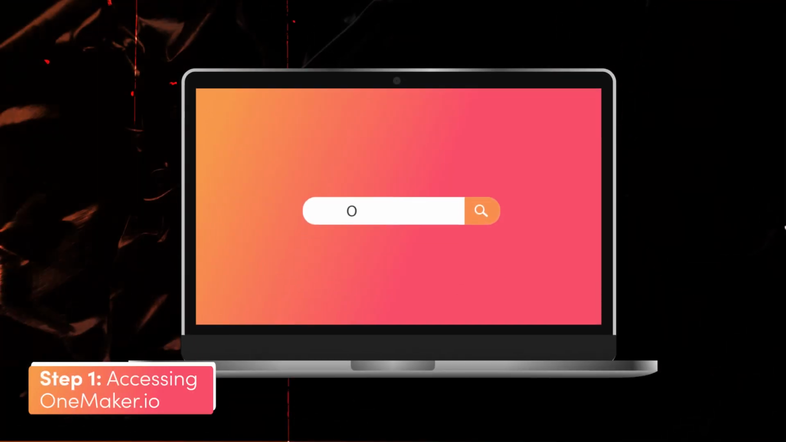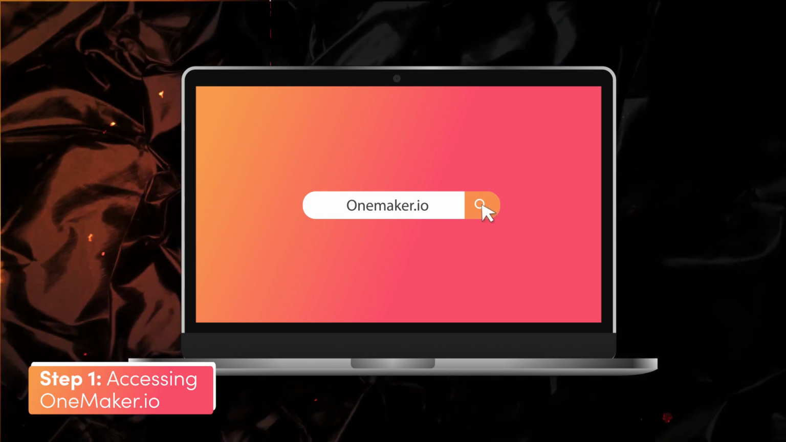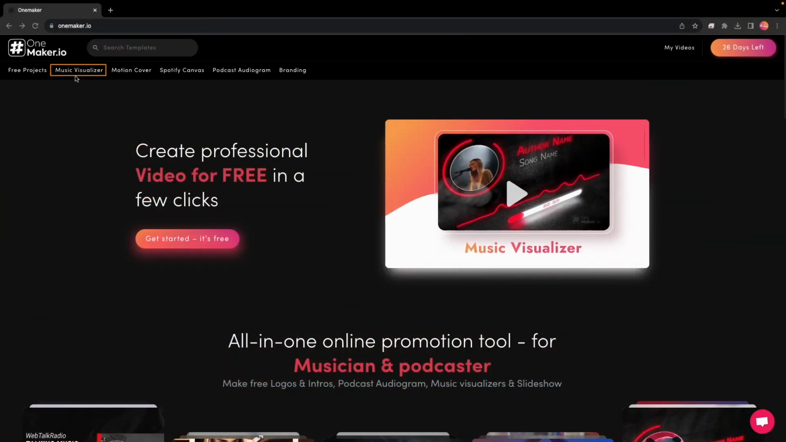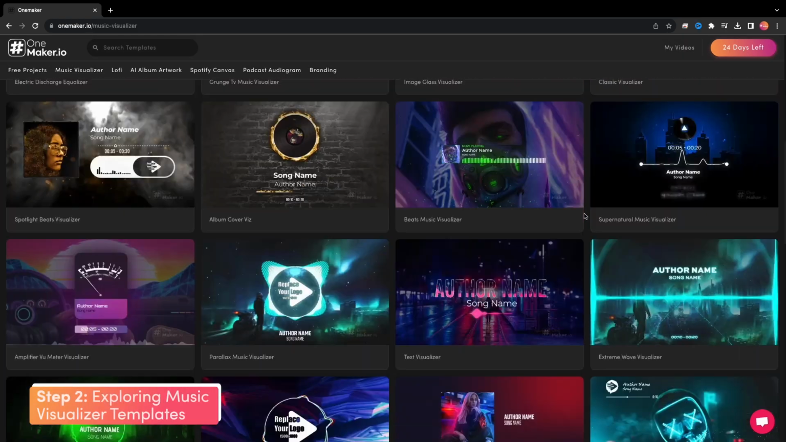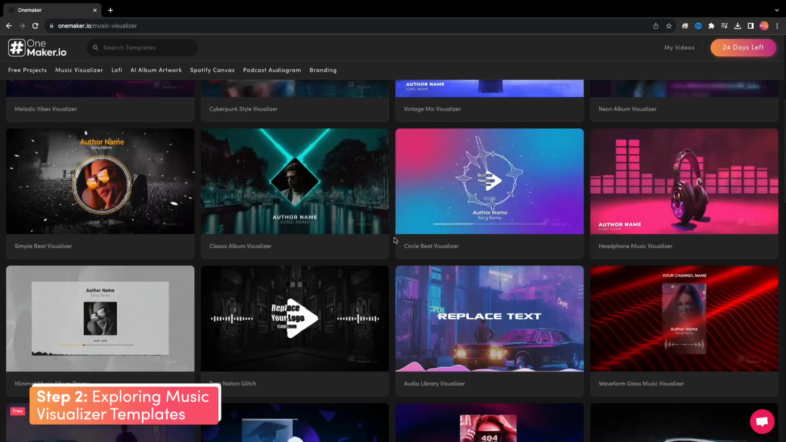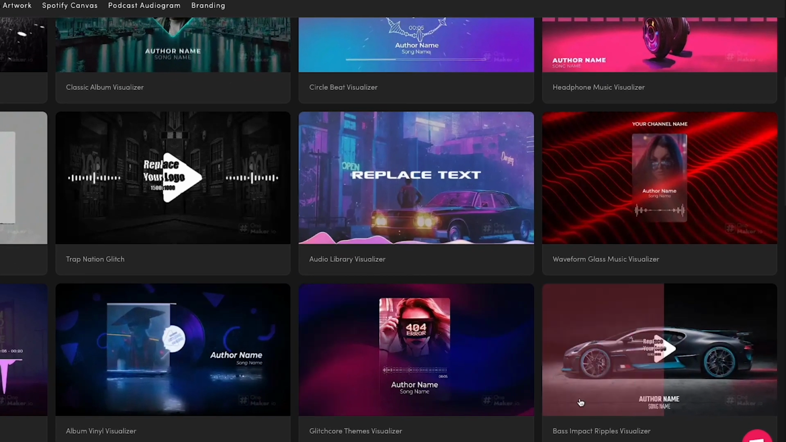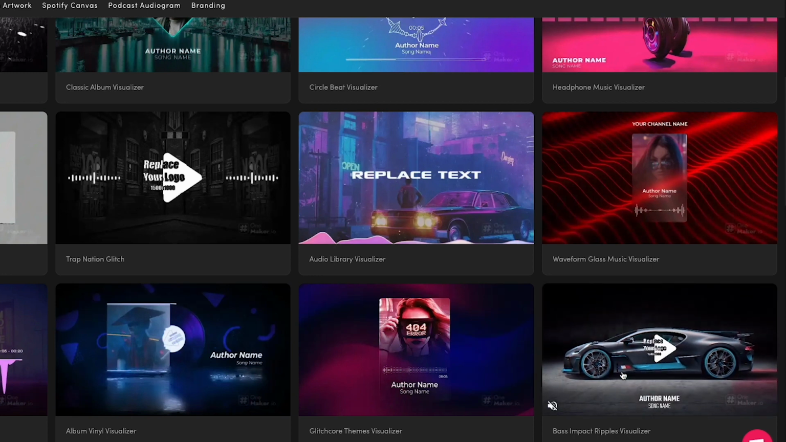First, open your browser and type onemaker.io. At the OnMaker's homepage, we'll select Music Visualizer. So here comes the visualizer page. And here comes the Bass Impact Ripples Visualizer. Believe me, this visualizer takes the bass beats to another level. Let's click on this one.